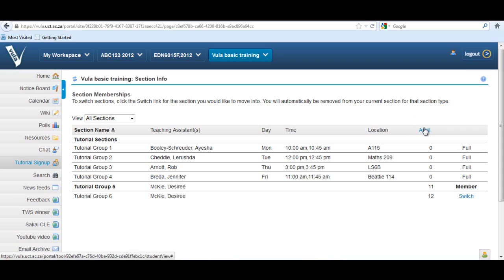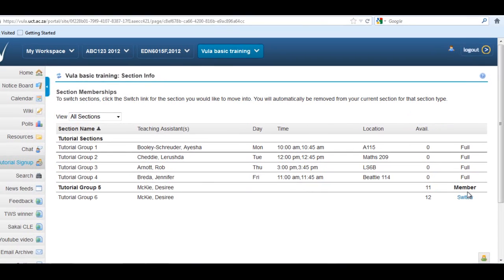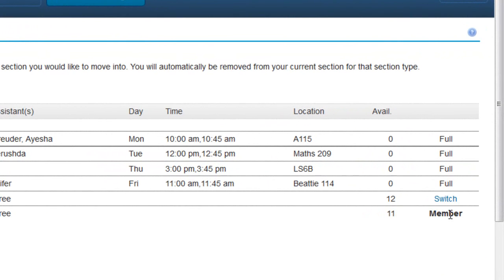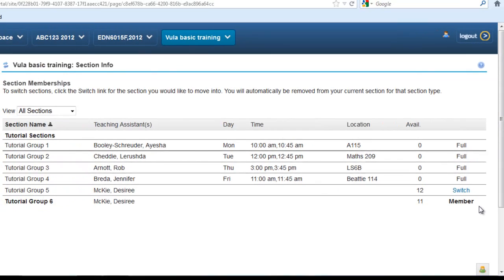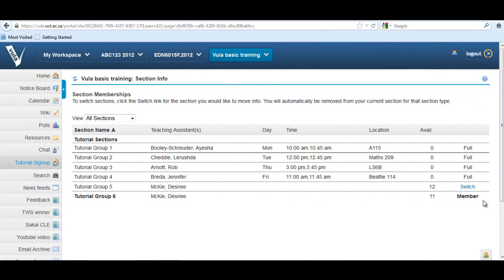Switching sections. If you are permitted to switch sections, you can do so by clicking the Switch link alongside the group that you want to move to. You will automatically be removed from the first group and added to your new group. Note that if all the groups are full, consult with your lecturer, tutor, or departmental administrator, who can either increase the group size or manually add you to the group.